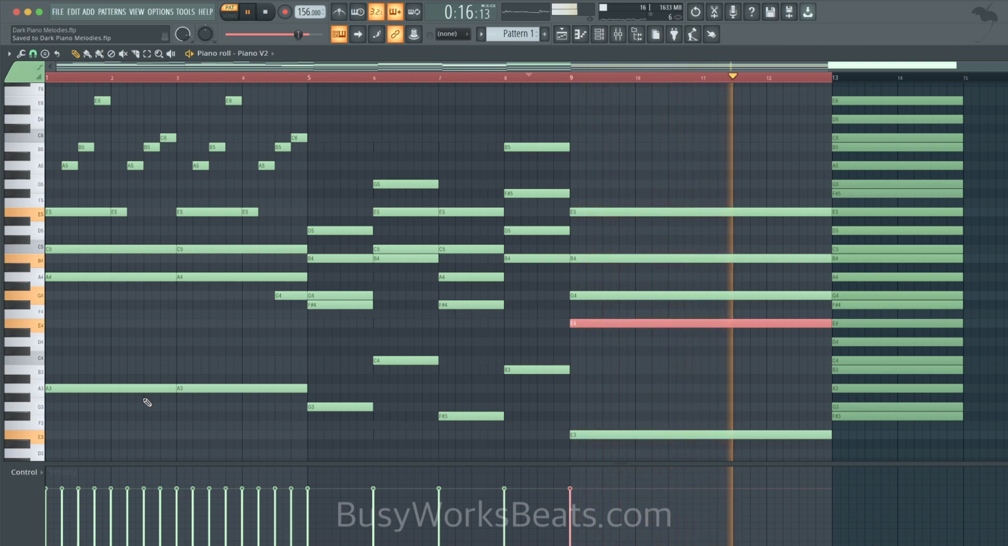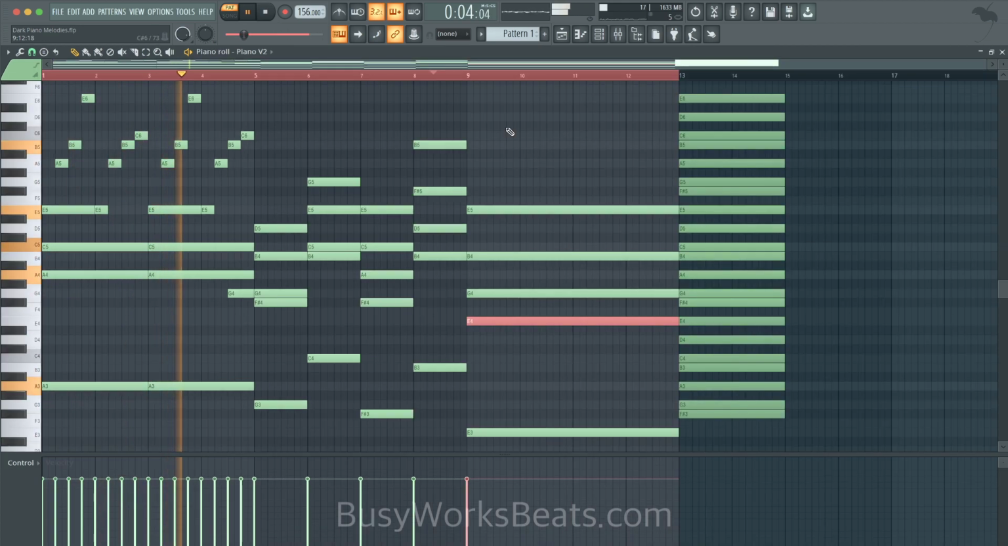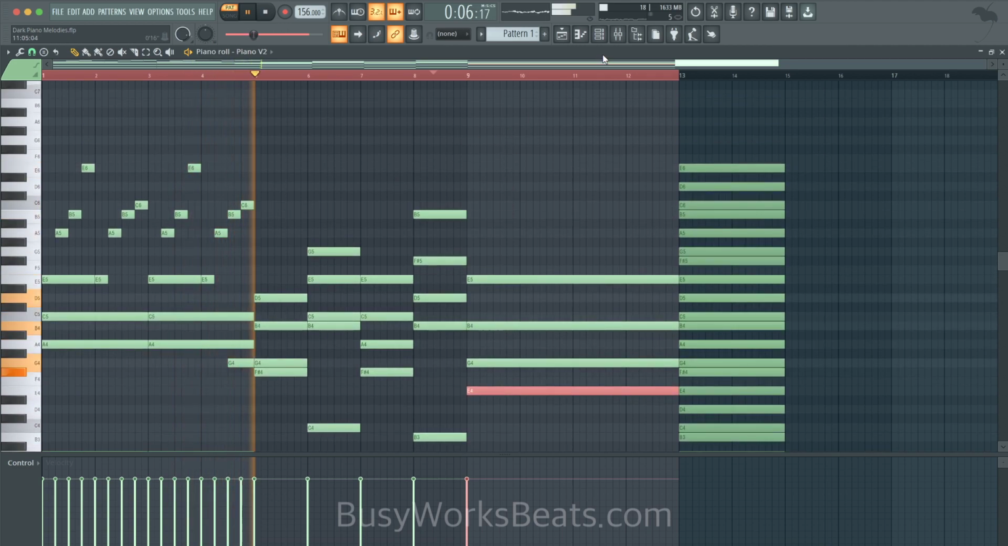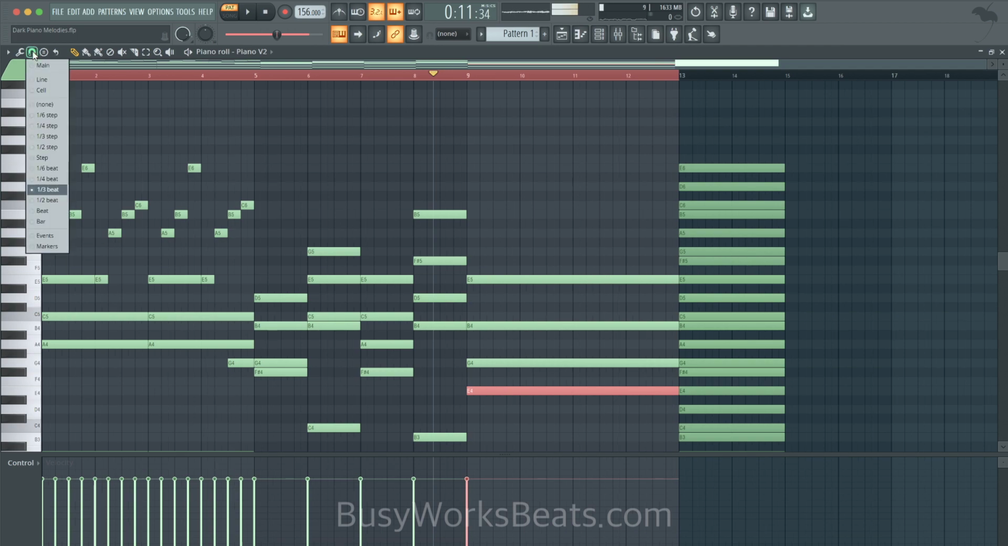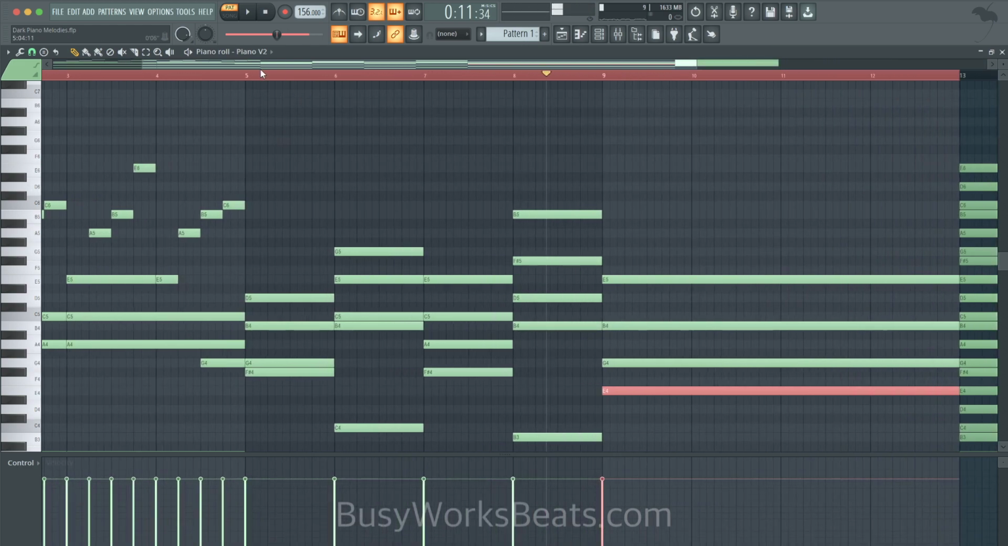Then we could do like some high pitched notes. That works. So now we can add the tickle notes. That's what I call a very music theory term. Go to snap. Let's go to 1/3. And here's where you can do the high pitch 1, 2, 3, 1, 2, 3 type of stuff.